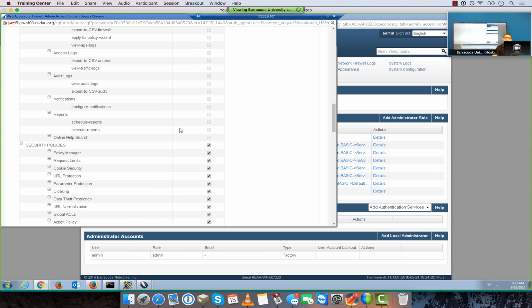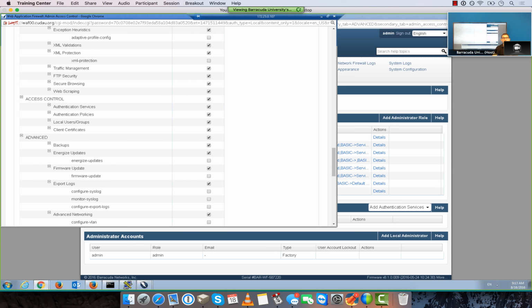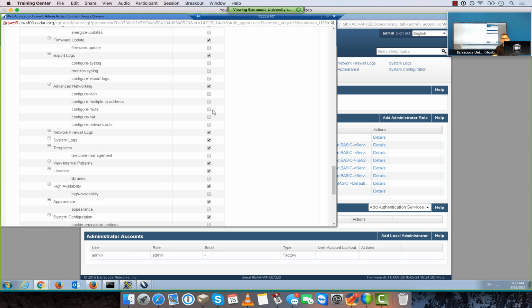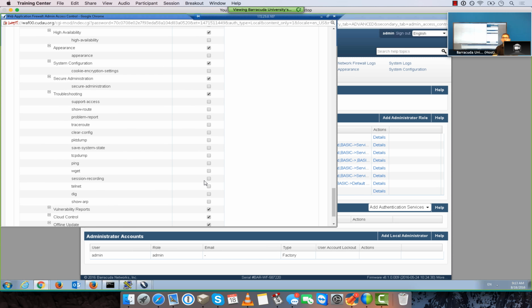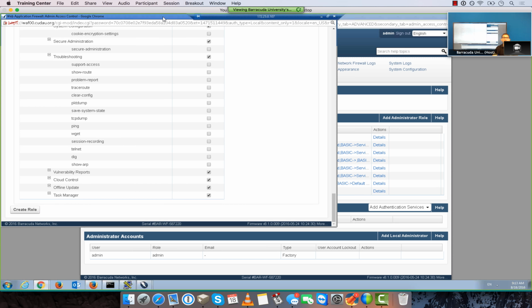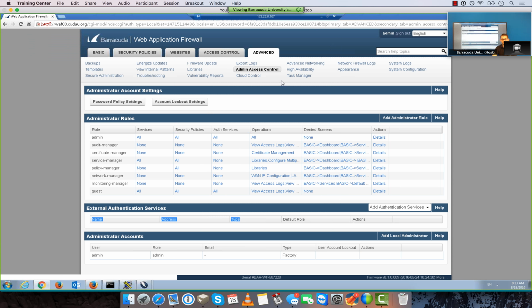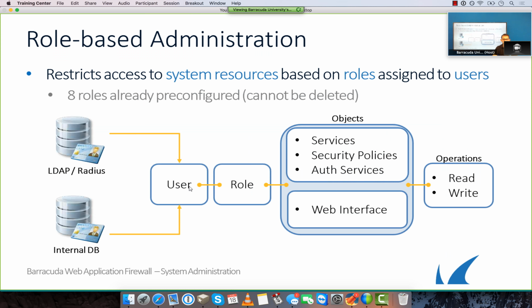So you see this is basically the whole management interface of the WAF, and you can click what can be shown or not to that specific role. So then the user will then have specific permissions in the WAF. Again, you might need this for some regulations also.